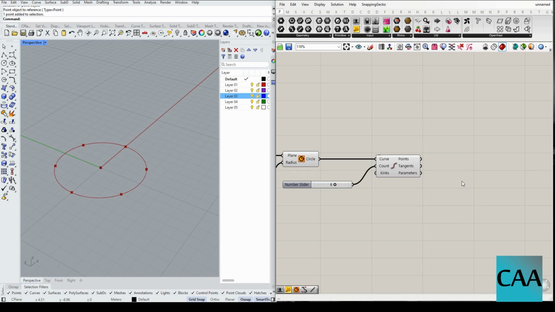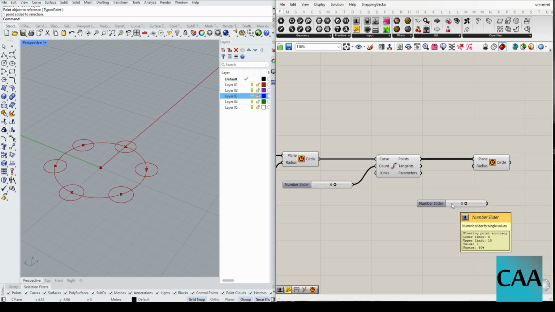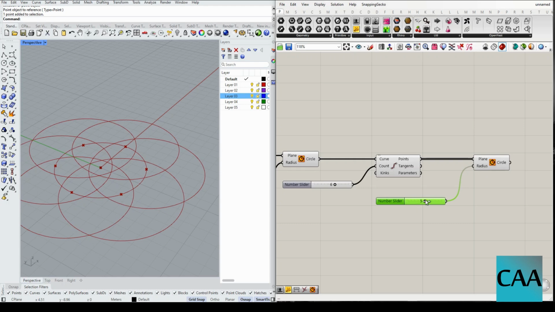I want to create second circles on these points, so I double click on the canvas and type circle again. Okay, I select this circle. This time, I connect the points of the result of the divide component to base plane. Okay, I have 6 circles. And for a radius, we can connect any number, for example 5, to radius and change it.